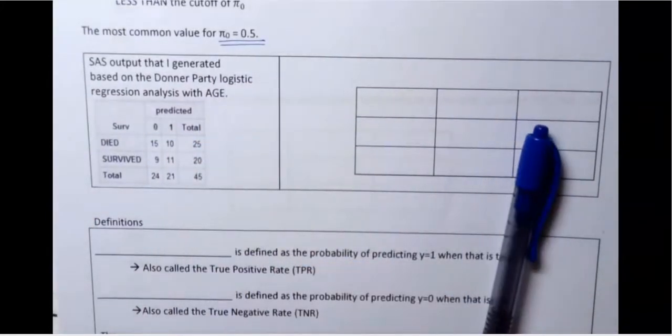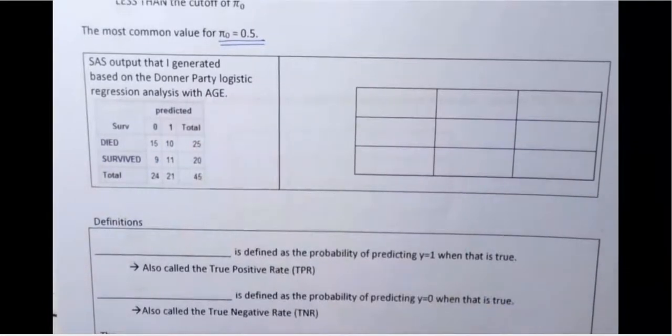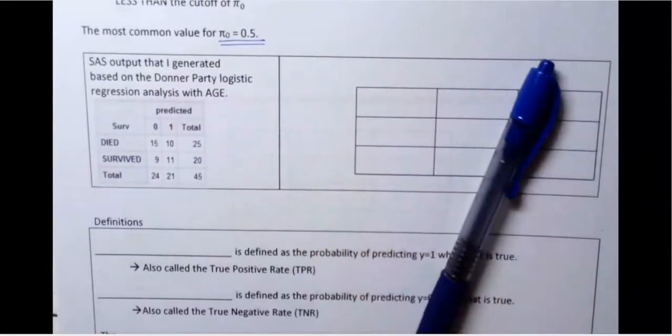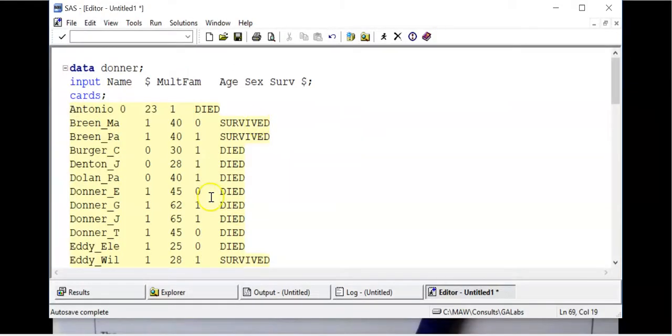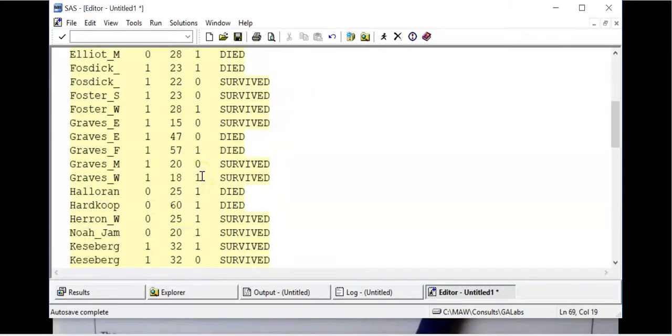You can do this in SAS. So here's a table I generated in SAS using proc freq. I'm going to show you how I did this. Here are the Donner Party data. Let me just make this so you can see the whole program here. So here are the Donner Party data. You've seen these before.